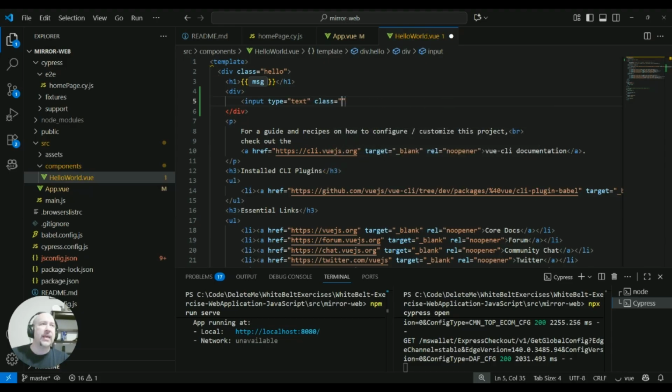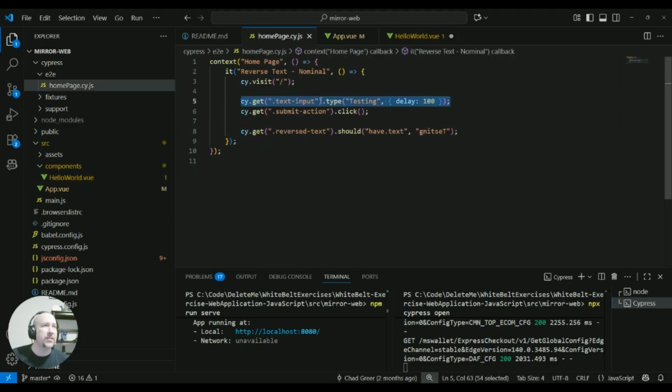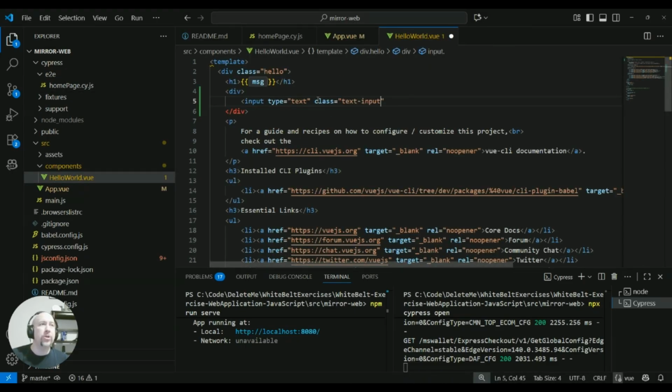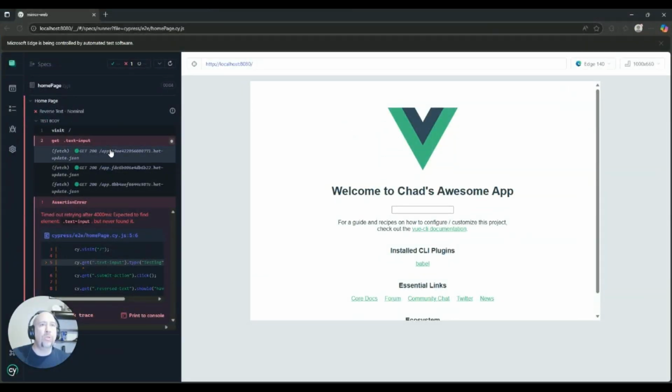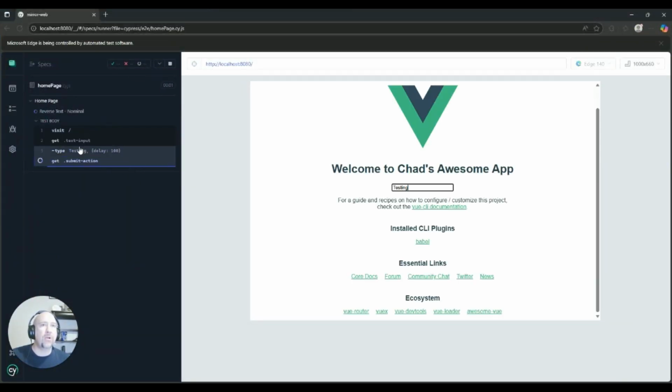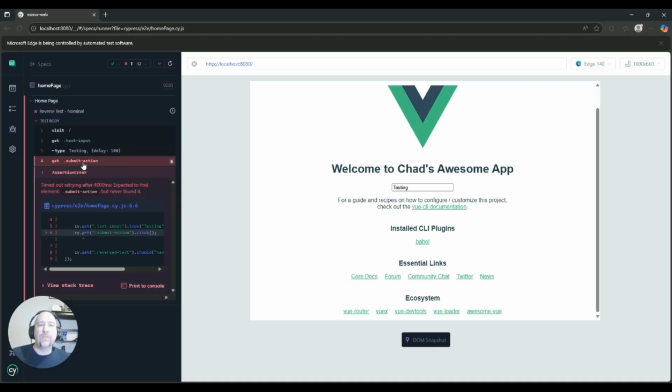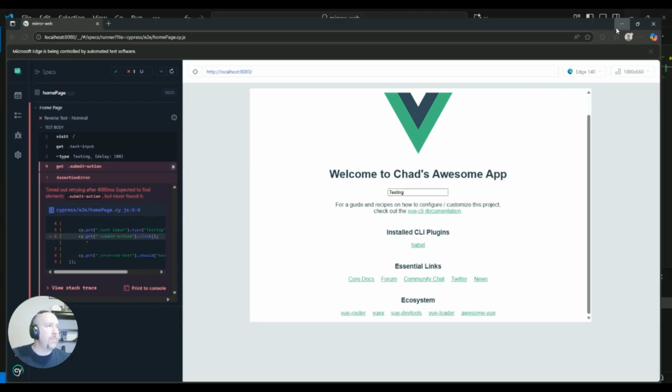And then I need to give it a class. So class, this is going to be, and I'm going to pull this from the test, this is going to be text-input, no period. The period just says it should be a class, but the class itself should just say text-input. And I'm going to close this out, save this, and now when I rerun it, we'll notice, just click this button here, it is now getting the text box, it's typing testing, and now it's looking for the submit action. So I've made progress. I moved forward a little bit with the application. So let's go ahead and navigate back in.